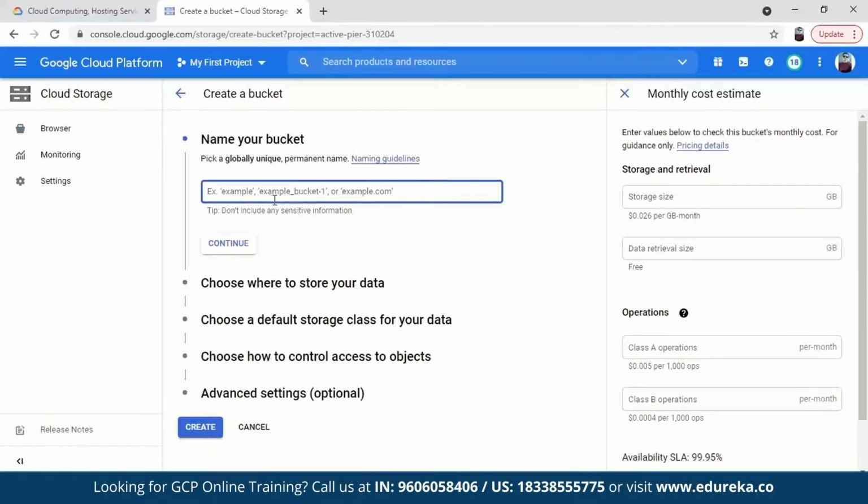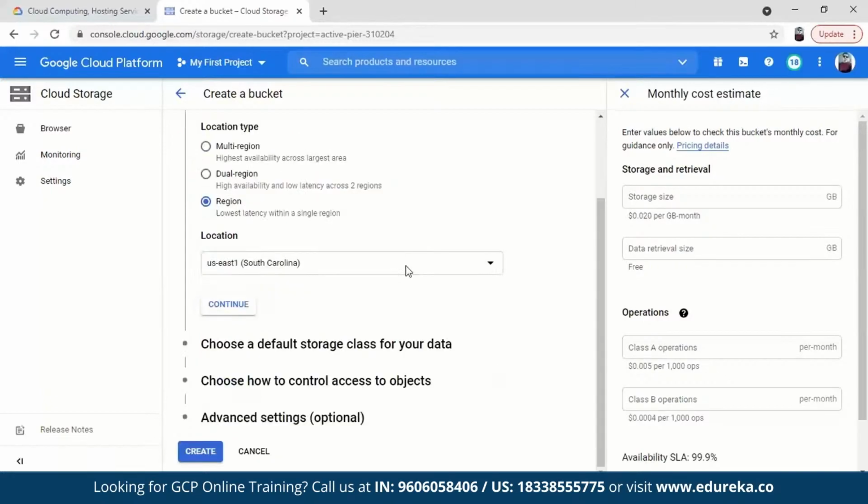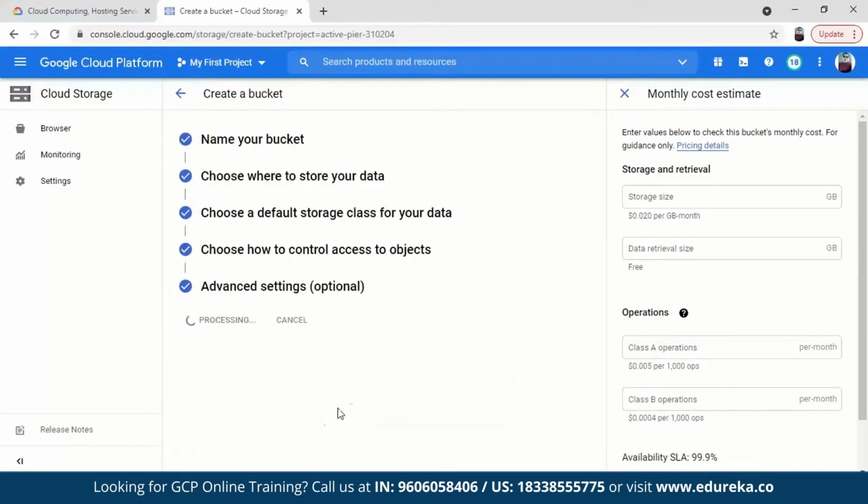Remember that while naming the bucket, its name should be globally unique. If a bucket with a similar name has been created anywhere in the world, then you can't create that. Use some unique word for that. I'm using bucket 6622 here. Continue. You can see there is no bucket named 6622. Here you can choose the accessibility, whether you want multi-region, dual region, or single region. I am choosing single region, and then I will just create it. It takes a little time.